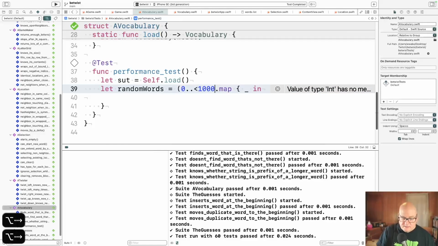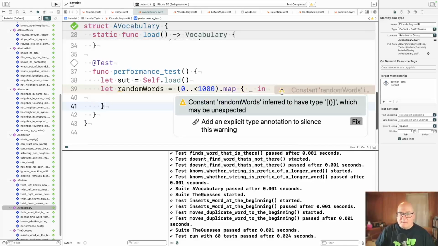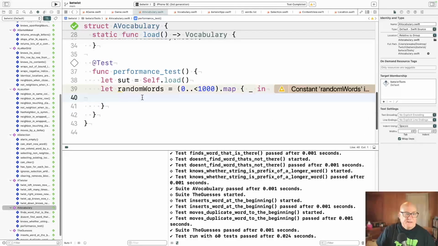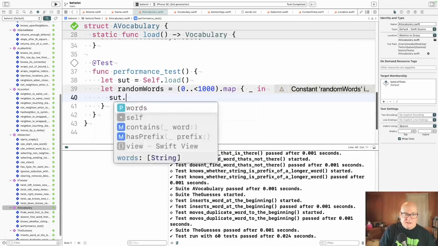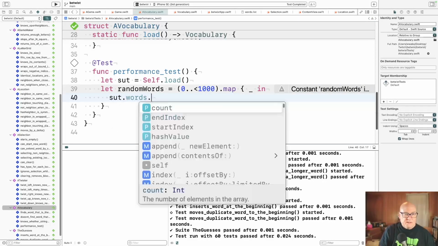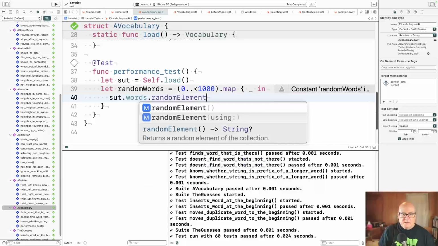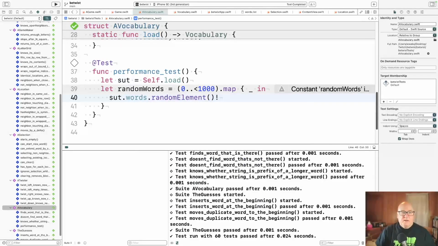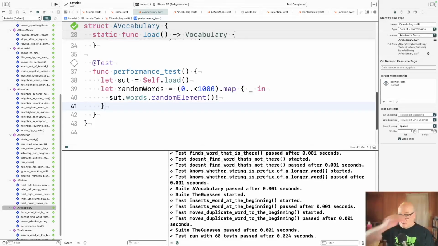Is that going to work? Okay. Yeah, I'm not done yet. Let's take sut dot words, sut dot words dot random element. Bang. Okay, we know there's more than one thing in that word list, otherwise our test will blow up. And so I'm populating the list of words. I'm just grabbing 1,000 words at random from the whole thing.